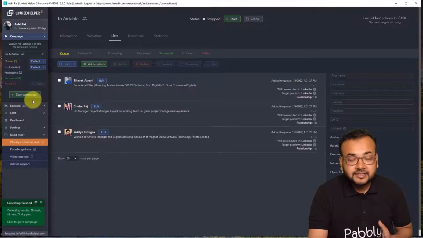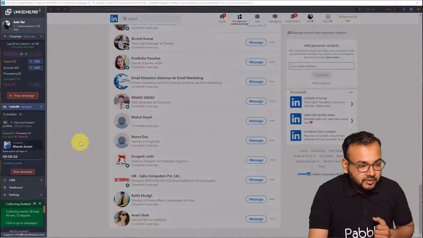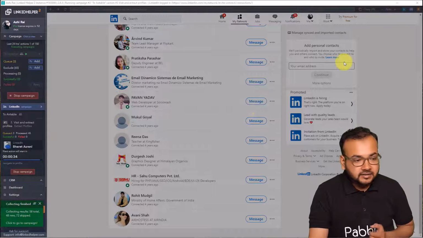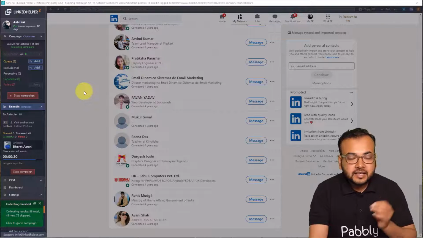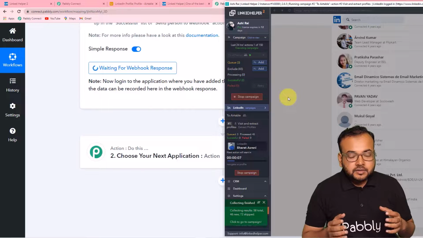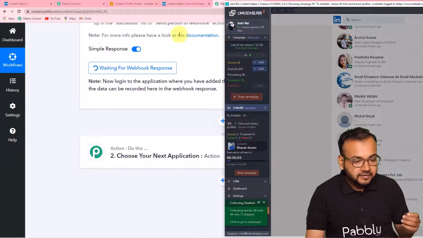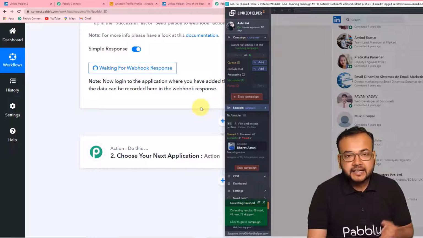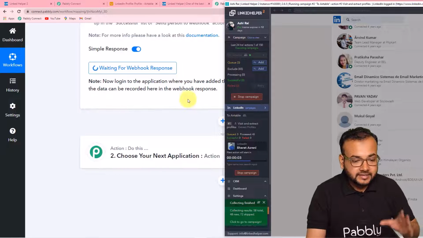Now let's start this campaign. I am clicking on start campaign. The campaign is starting, and the details of these 3 profiles are being delivered to my Pabbly Connect account. You can see on my computer screen that it's still waiting for the webhook response. It might take 4 to 5 minutes to send the details of all the profiles.